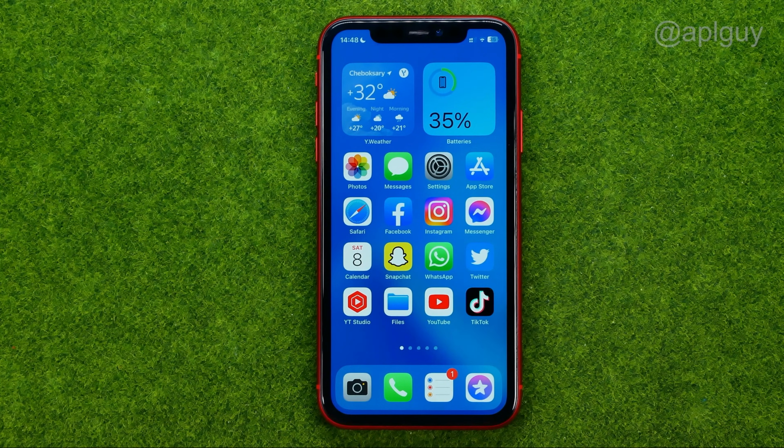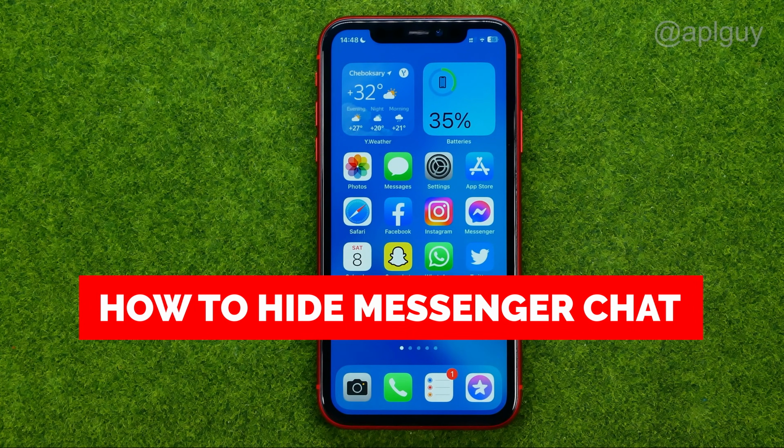In this video, I'm going to show you how you can easily hide chat on Messenger.